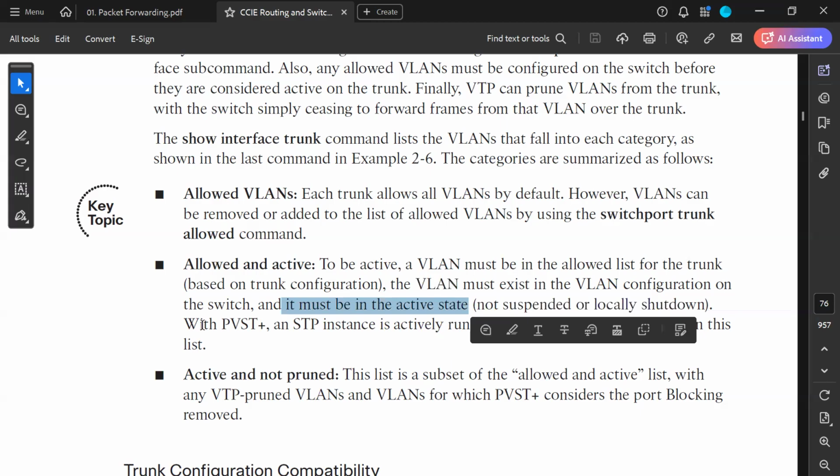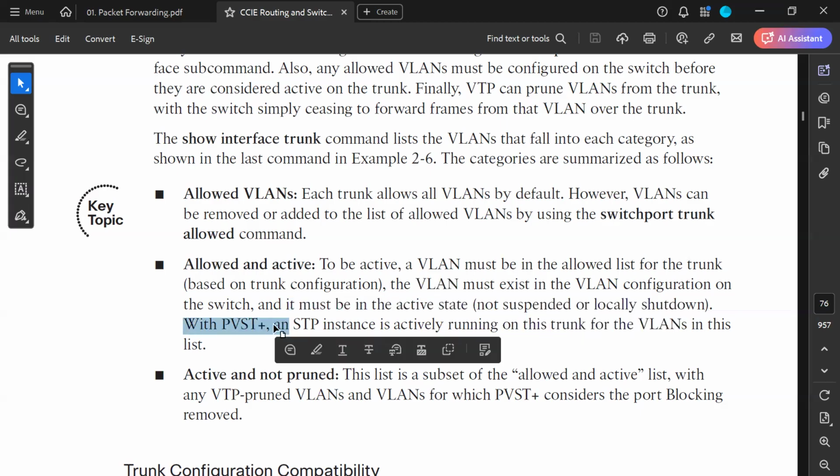So PVST, that is when we will discuss STP; that time we will discuss about it. With PVST, an STP instance is actively running on this trunk for the VLANs in this list. That means whatever the VLANs are allowed, STP will also run for all those VLANs. This is clear?